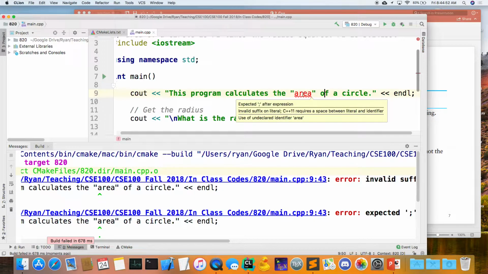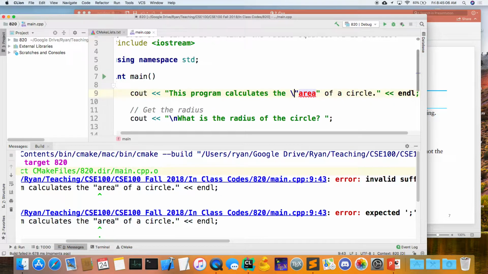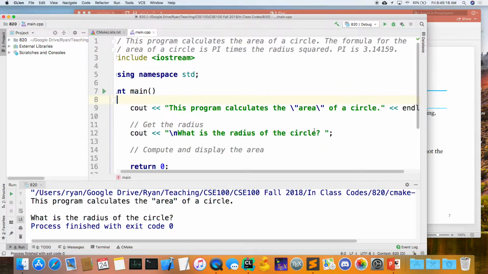Right. Because that quote ended, C++ thinks that the first part of the string is done and it's looking for an identifier called area, but I haven't defined it, so that's why it doesn't work. But here, if I put a backslash on both sides, then that interprets the quote as something you actually want to print. So if I compile it here, it'll actually do the right thing.